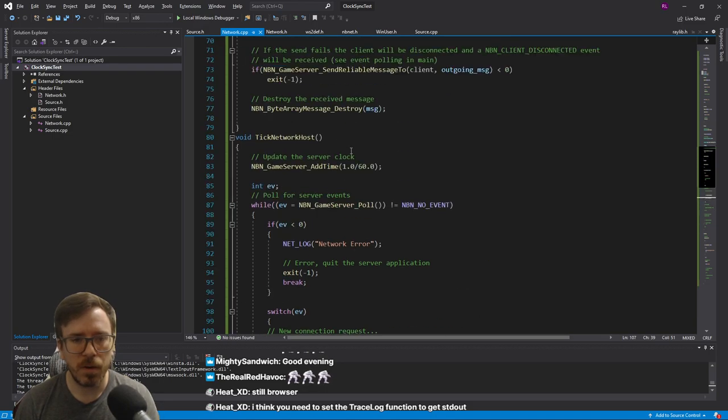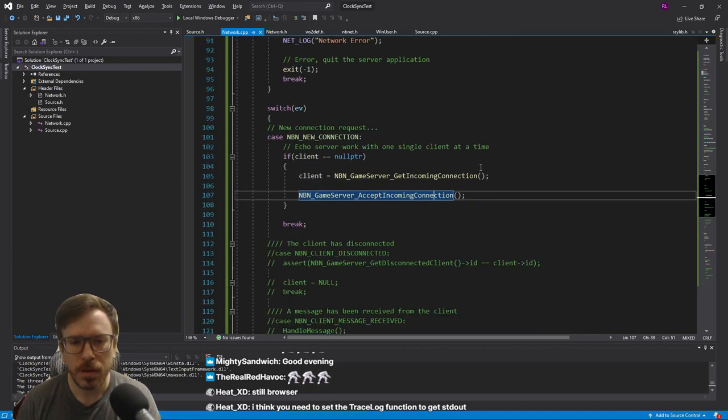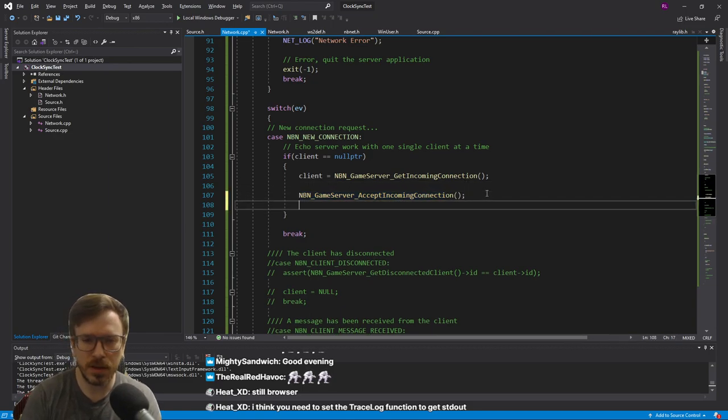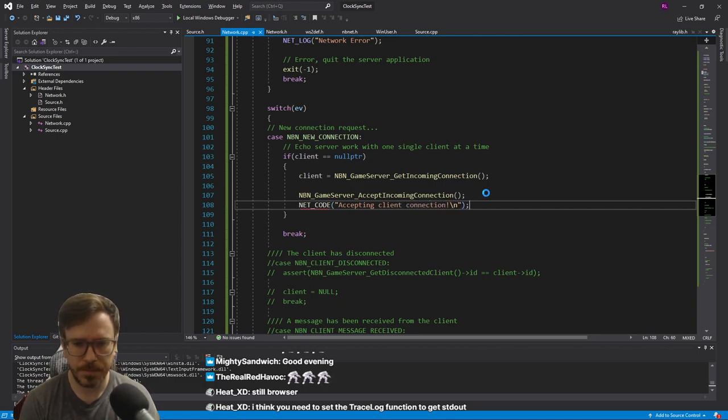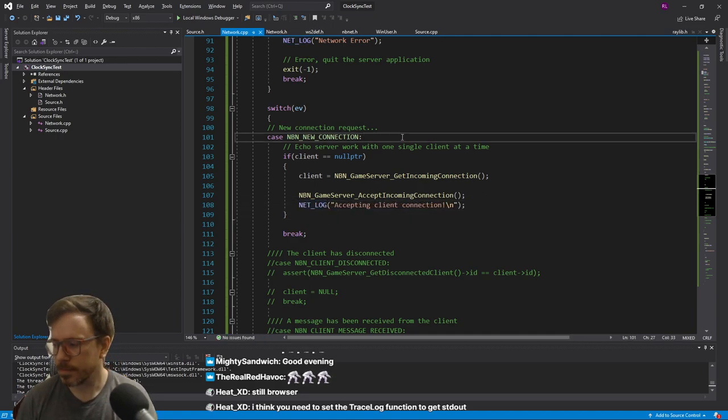Okay, cool. So all we need to do now is tick the client and the network, depending on whether or not the client's running or the host is running. And I do want to mention that the client connected. Client connected, yay. All right, accepting client connection. Sweet. Not Nick. Net log. Okay. Sweet.